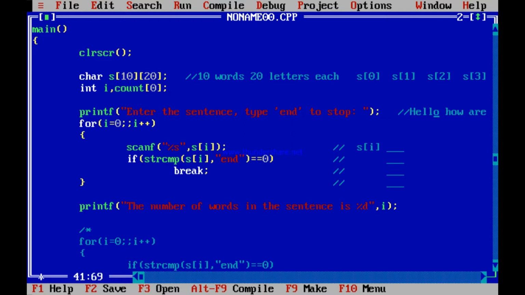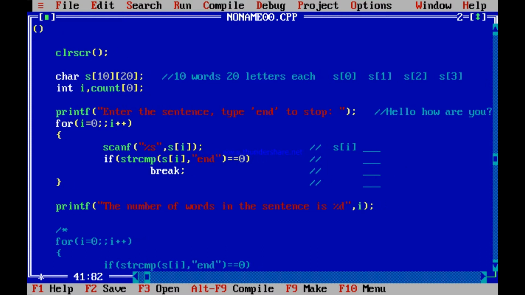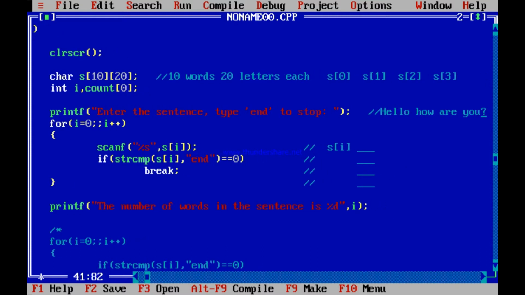This is s[0], hello. count[0] will contain 5. HOW, this is s[1], how. count[1] will contain 3. s[2] is ARE. count[2] will contain 3. Similarly, count[3] will contain 4 because there is a question mark over here. So the number of characters also will be counted in each word. In each word, it will count the number of characters. Is that right? So it can be done word by word. The number of characters need to be counted and printed.